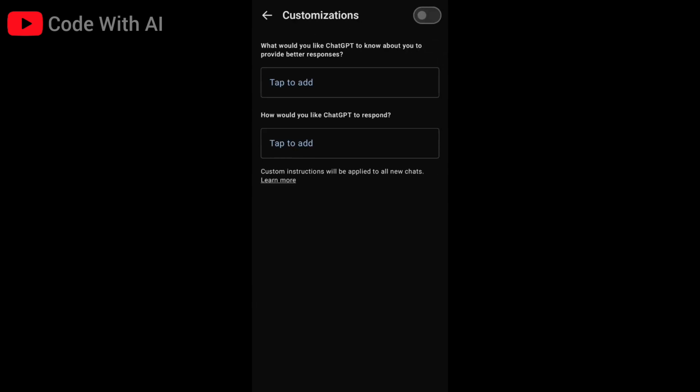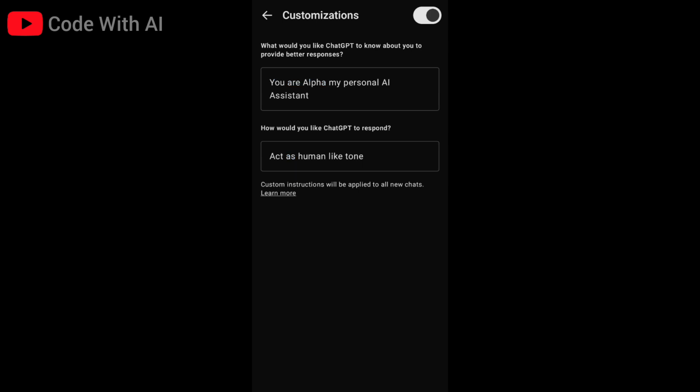Tip number 5, go to Settings, Personalization, and click on Customizations. This is called Custom Instructions. Here you can tell ChatGPT about yourself, your projects, and in the second box, how you'd like ChatGPT to respond to you each time you start a new chat, like tone, style, output formats, etc. These custom instructions act as system prompts for ChatGPT.